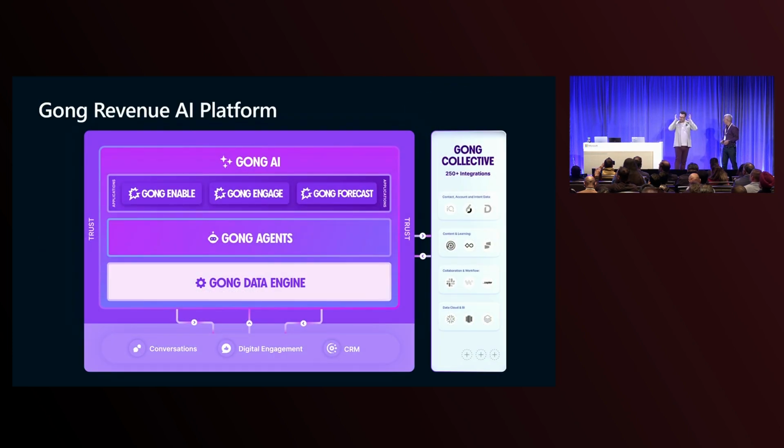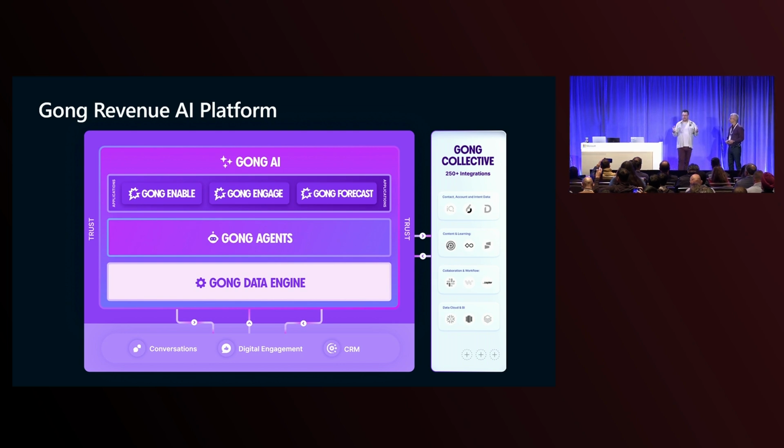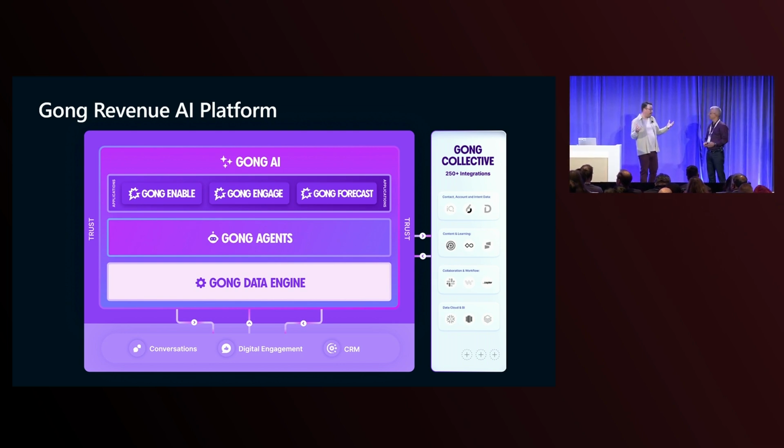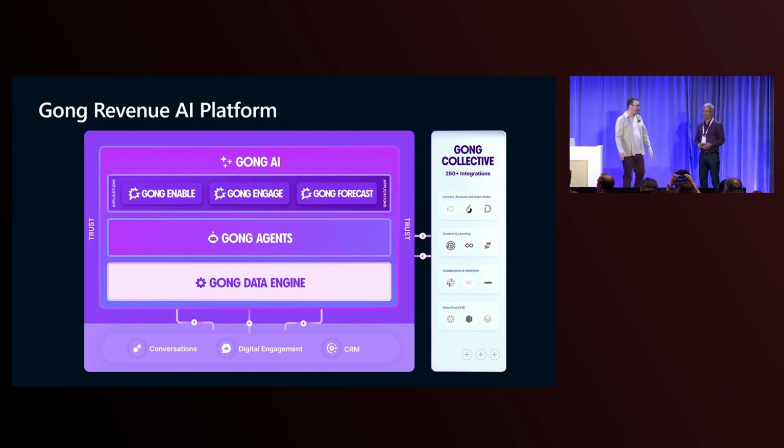So, Eran, I want us to ground in what you guys are doing. Can you tell me what Gong exactly does, and share some examples of how your customers were more efficient with the Copilot connectors you've been building?